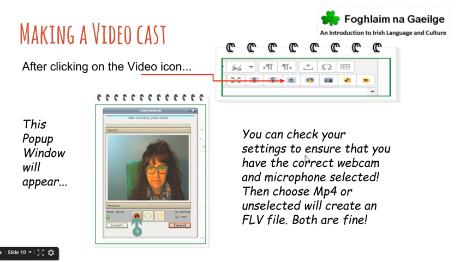Once you've done that, let's go and make a video cast. I'll show you in a minute what it looks like inside the forum post, but I'll show you how to make a video cast in the meantime. So again, this pop-up window will appear. Again, you need to make sure you go into the video icon first, and then the pop-up window will appear. Check your settings that you have the correct webcam and microphone selected, then either select MP4 or again an FLV file will be created. Both are fine. Click on record.